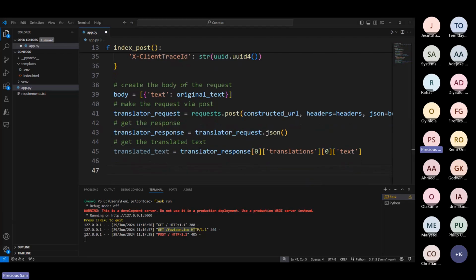Okay, so first off, I'm going to say call, no, I'm writing a comment: call render template and pass the translated text to it.